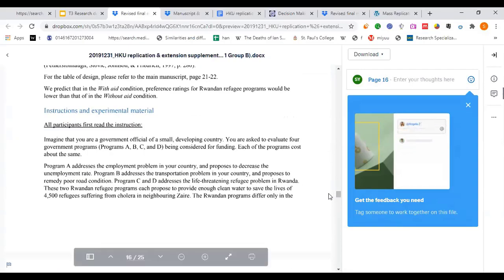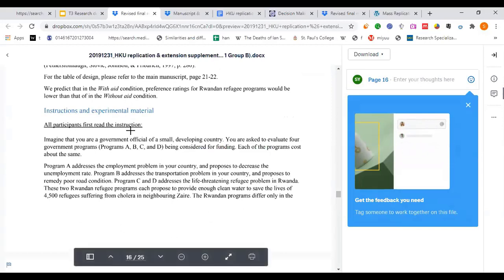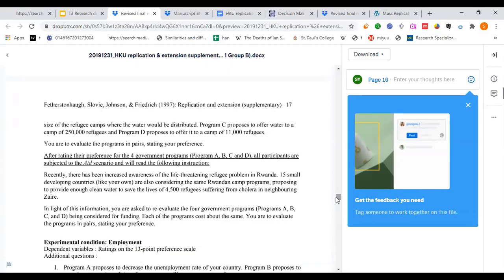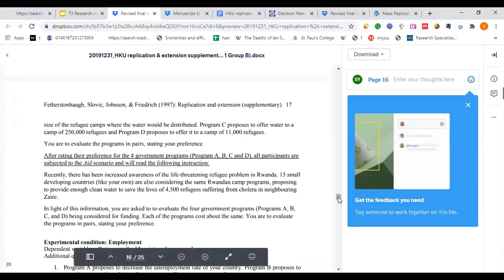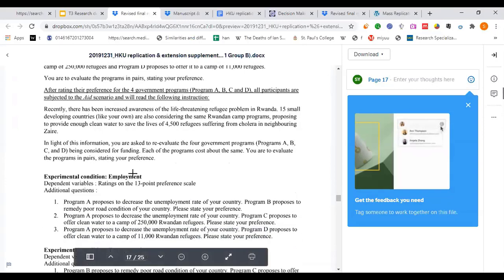So the students first provided the instructions given to the participants. They were given a scenario here. Imagine being the government official and asked to evaluate 4 government programs. Whether all the participants are subject to the scenario, or whether they're randomly assigned. Here they are assigned to one of the conditions.